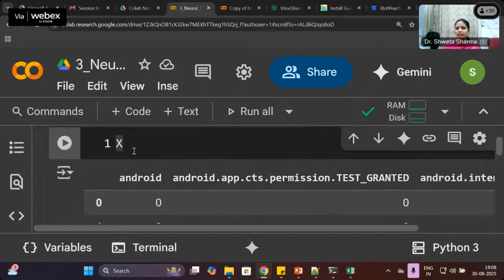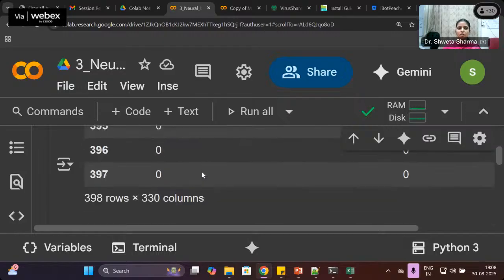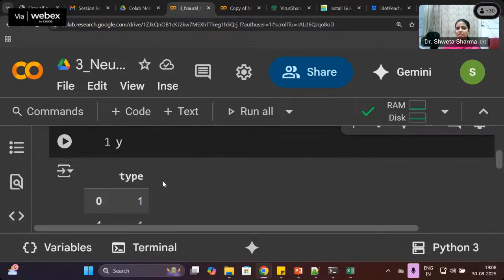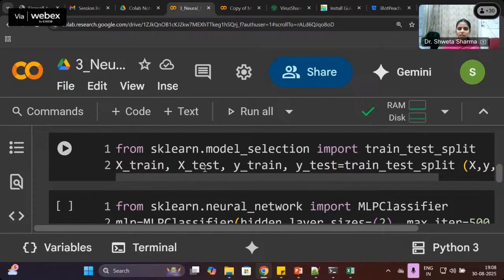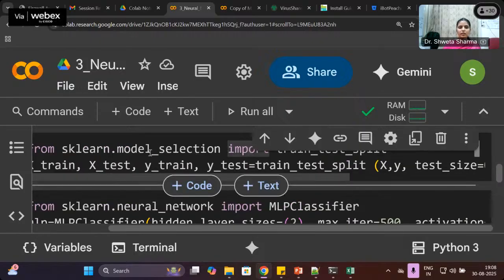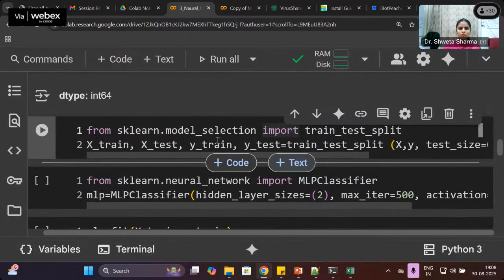Now here I've written X, and it printed all the features and their values. When I wrote Y, it printed, you can see here, the target column. So it is like a cross verification, whether it's fine or not. Now here, what did I do? First thing, I imported the library. Second thing, I uploaded the dataset. Third thing, I told it that these are my features and this is my target column.